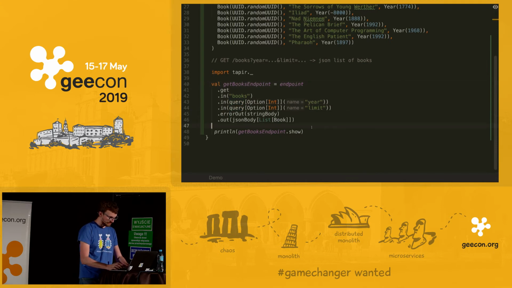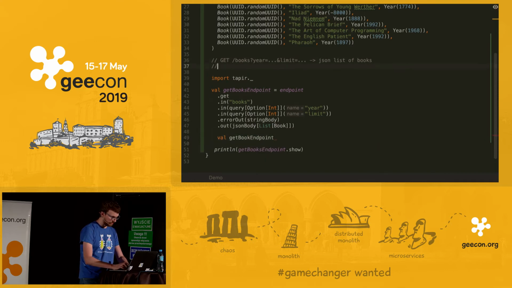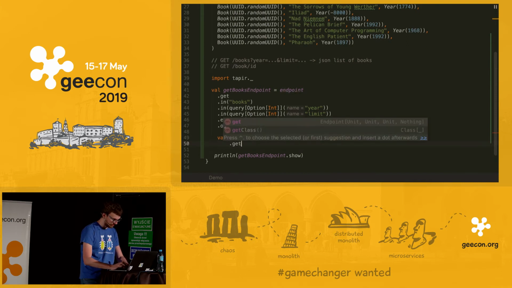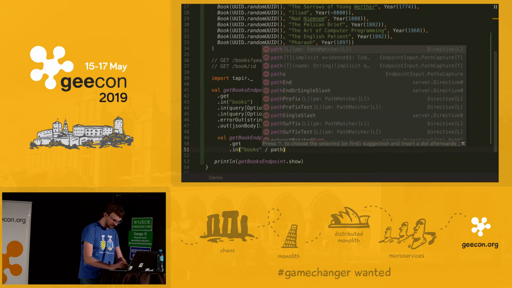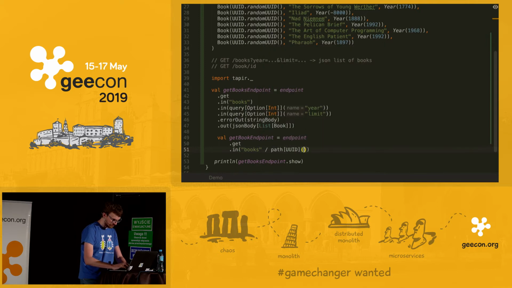So now let's create a second endpoint. Our second endpoint will be a getBook endpoint. So it will correspond to a GET /books/ID, where the ID is a UUID, right? So this will be, again, we are starting with an empty endpoint. We are saying that it's a get, that we are using the get method. The path will be books/ and now we need to capture from the request a UUID, which will be the book ID.